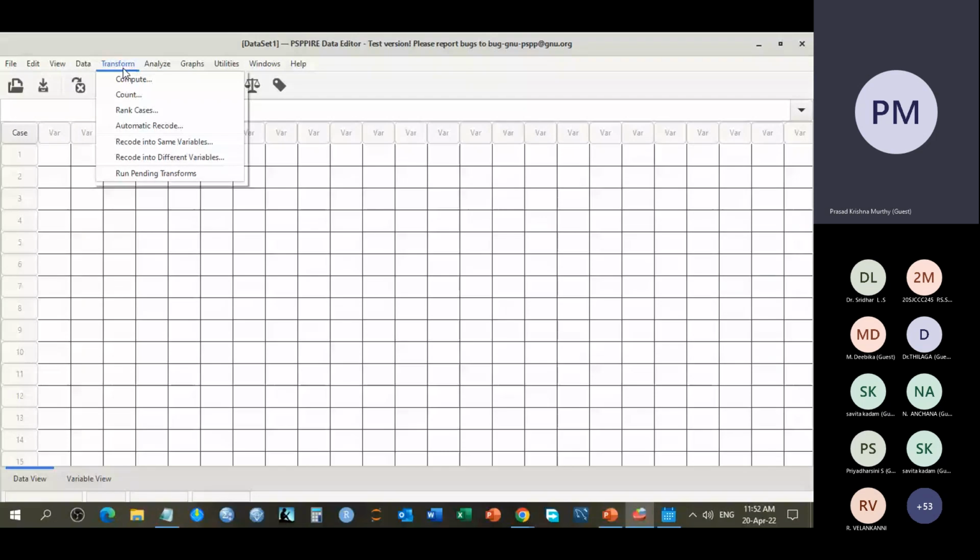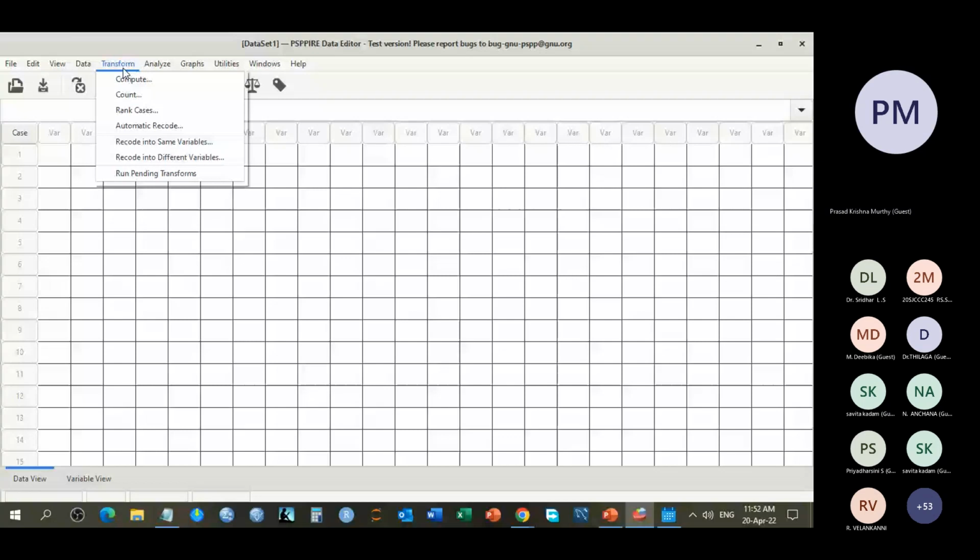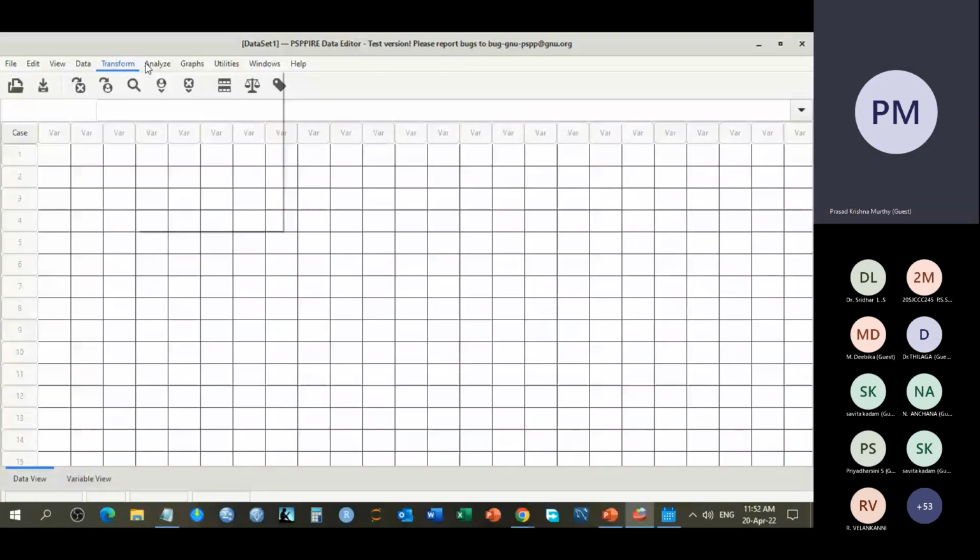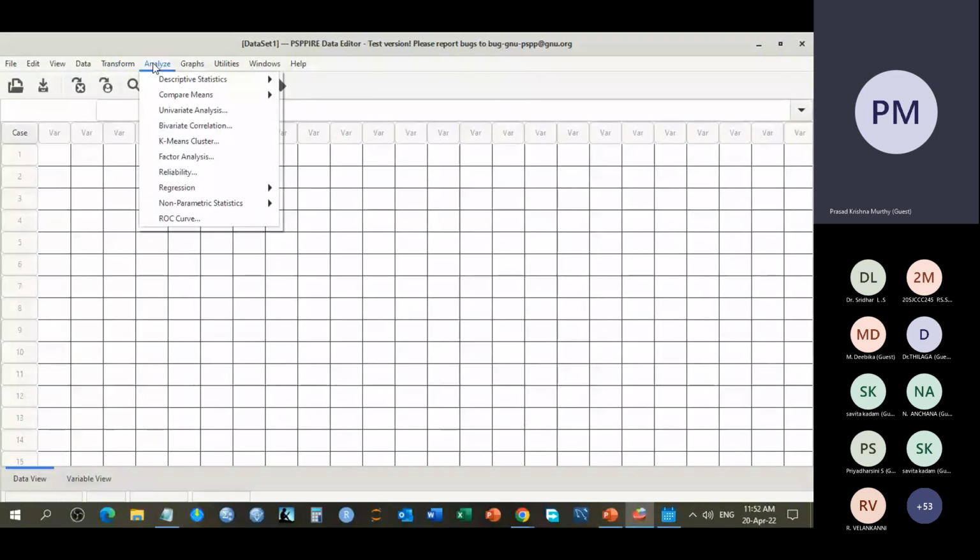You can rank the cases, a lot of things. So these are all done for data pre-processing or data cleaning. The statistical tests are done in the menu called Analyze, which lists a lot of descriptive statistics, then parametric tests and nonparametric tests. In addition to that, we have regression, then unsupervised learning, clustering and factor analysis, principal component analysis, then classification techniques like logistic regression and other techniques. So the entire analysis can be done in this Analyze tab.